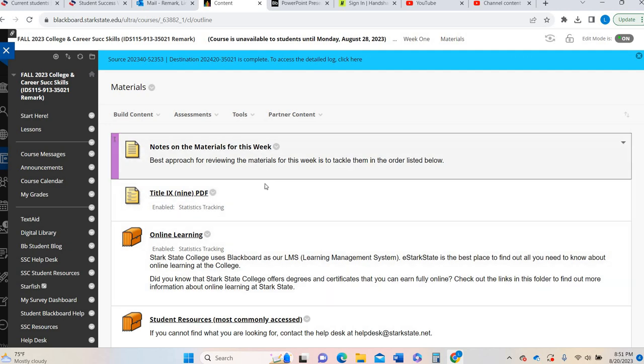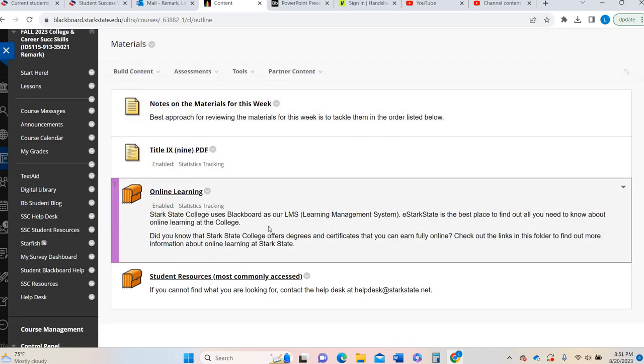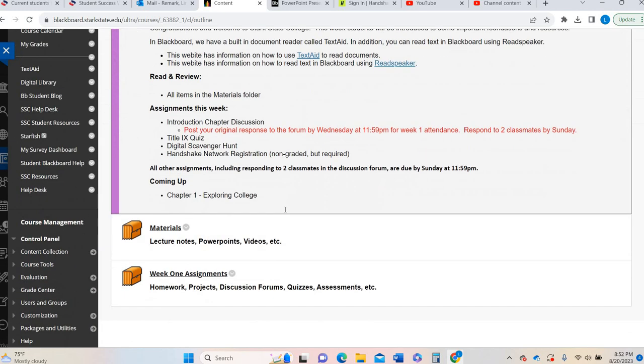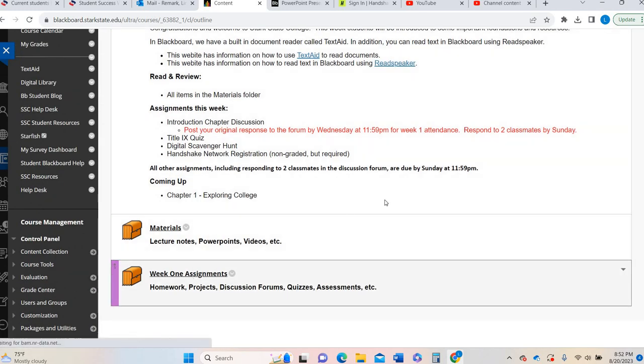Okay, in other weeks, you might have a little bit more in here, a link to a textbook chapter, a link to a PowerPoint. The materials is just what it sounds like, whatever you need to get through for the week assignments. Here are the actual assignments.